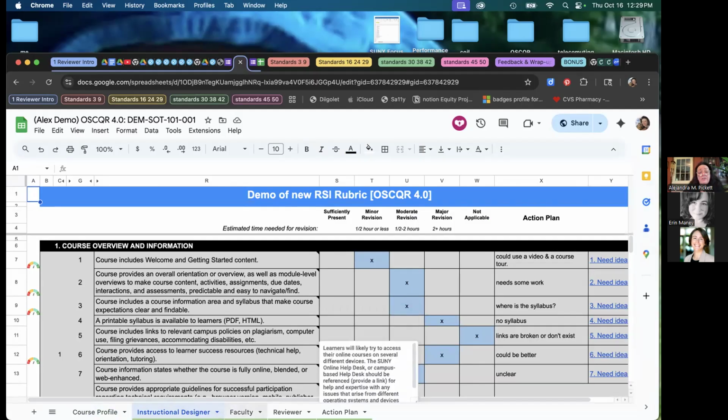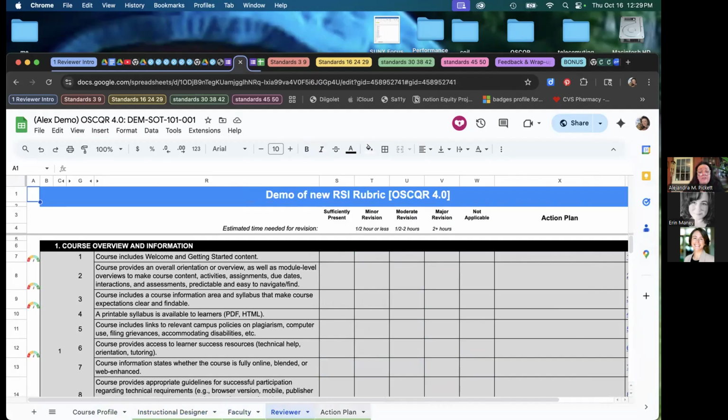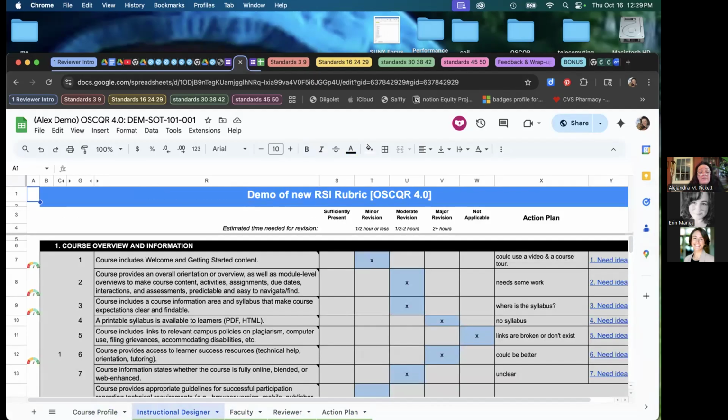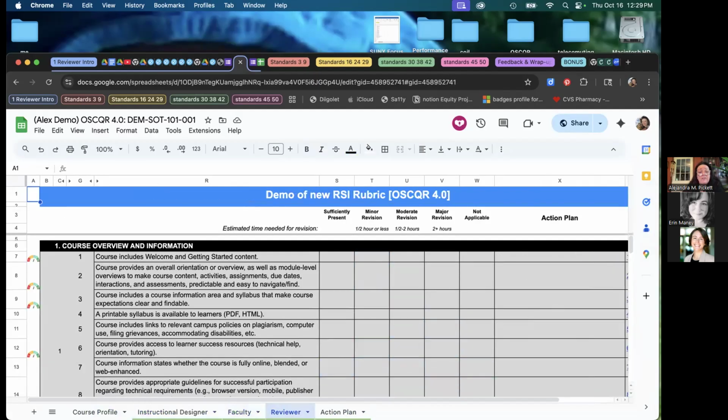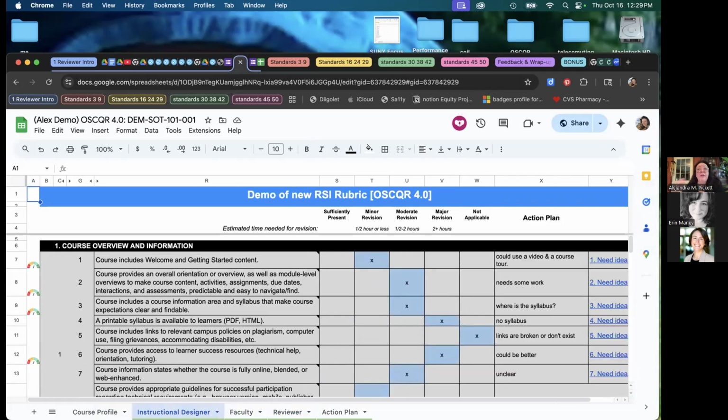So you can see down here there's a number of tabs. This is really a spreadsheet. And we have a tab for instructional designer, faculty, and reviewer. So if you have a team of people, the ID, the instructor of record, and an additional reviewer, you would assign them each a tab, and they would go in and fill out the rubric from their perspective. And you can see here that if you mouse over these little carets, there's additional information about each standard.